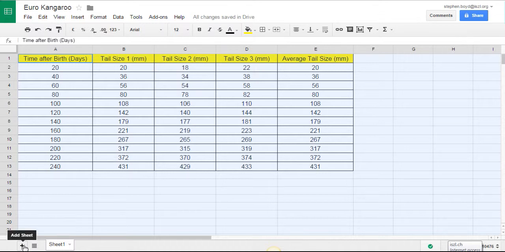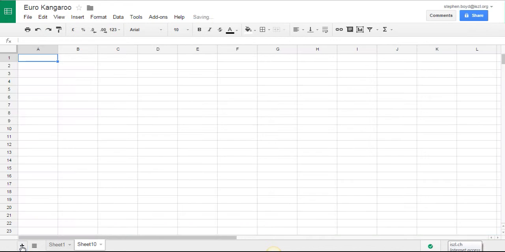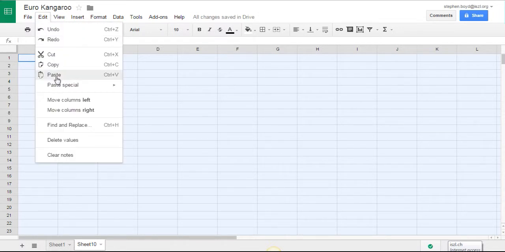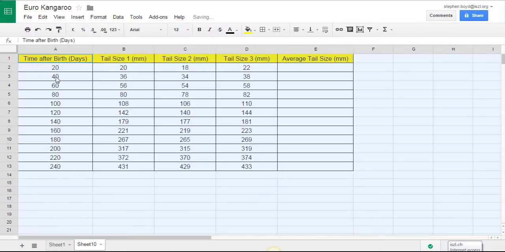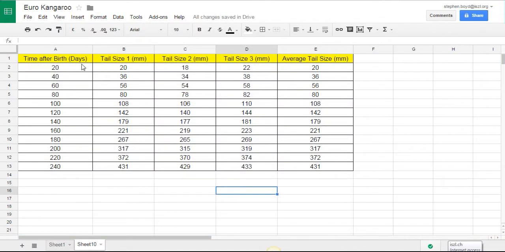We're going to open up a new sheet, so we go down to this little cross called add sheet, and that opens up a blank sheet. We go to this little box under FX again, go to edit and go to paste. Okay, that will paste in the table again.